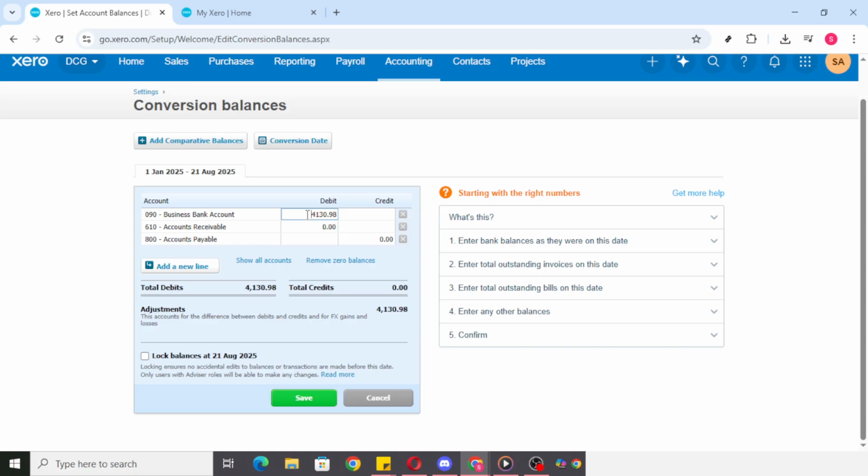If you need to add multiple conversion balances or different accounts, Xero conveniently provides an option to add a new line. You can do this by simply clicking the Add New Line button. This feature is particularly useful if you have numerous transactions or different account types to input, ensuring that all your financial data is accounted for correctly.